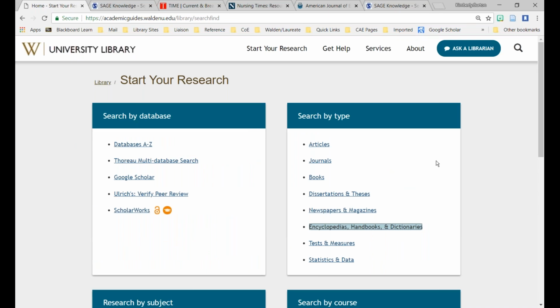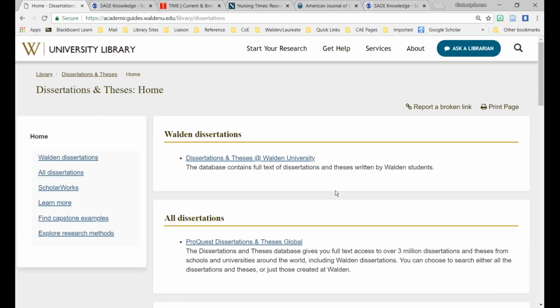And dissertations, we're going to access that the same way we accessed Ulrich's, the newspapers, and encyclopedias, by clicking on Start Your Research, and then under Search by Type, we're going to click on Dissertations. And dissertations, I think, are in a category all by themselves. We'll go into the Walden Dissertation Database.